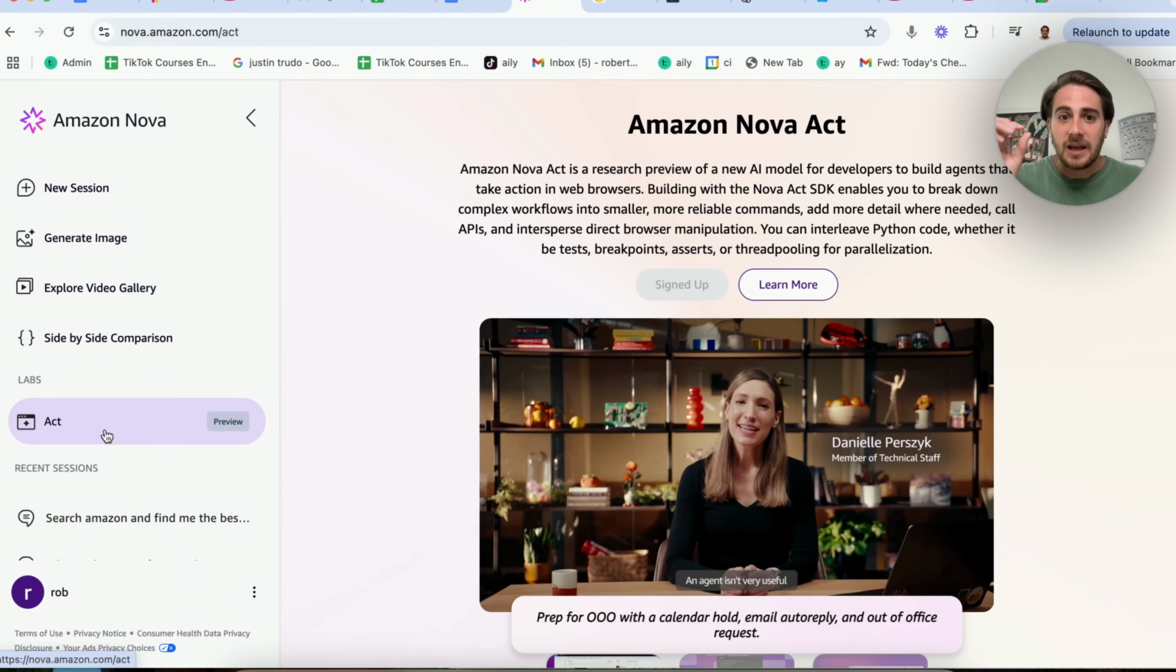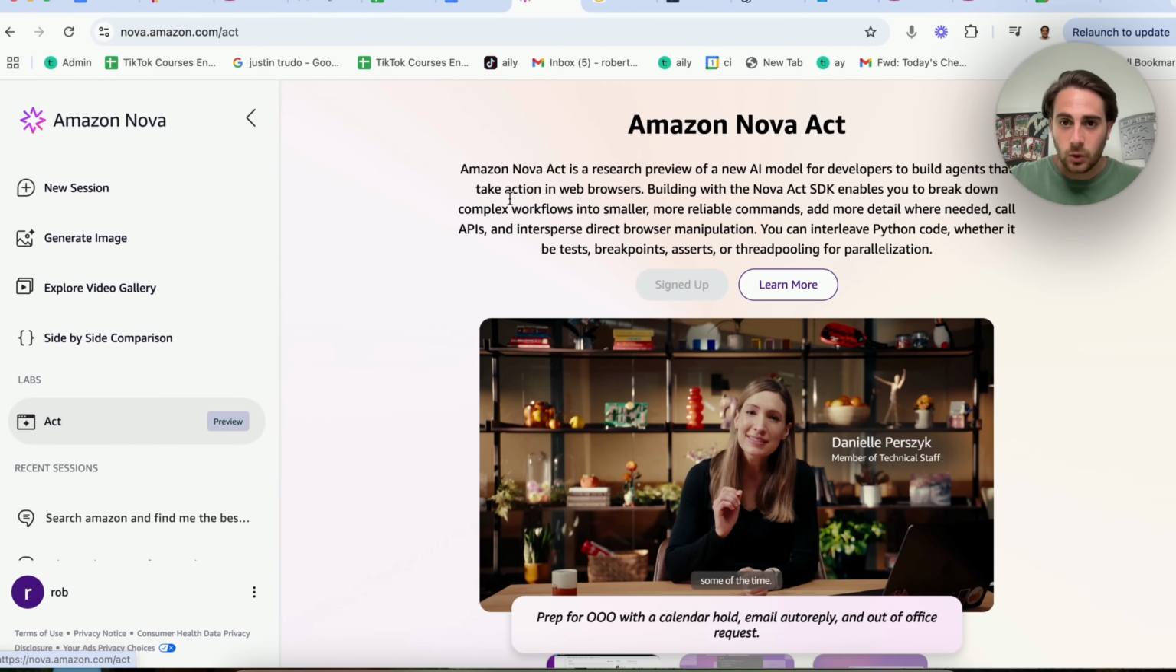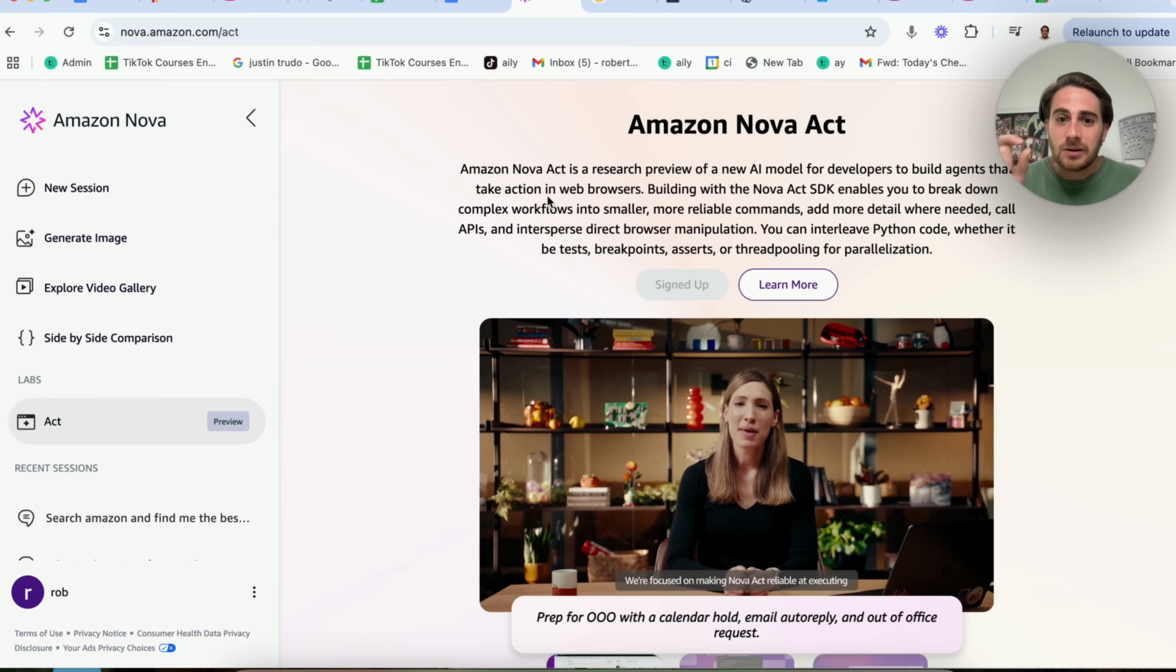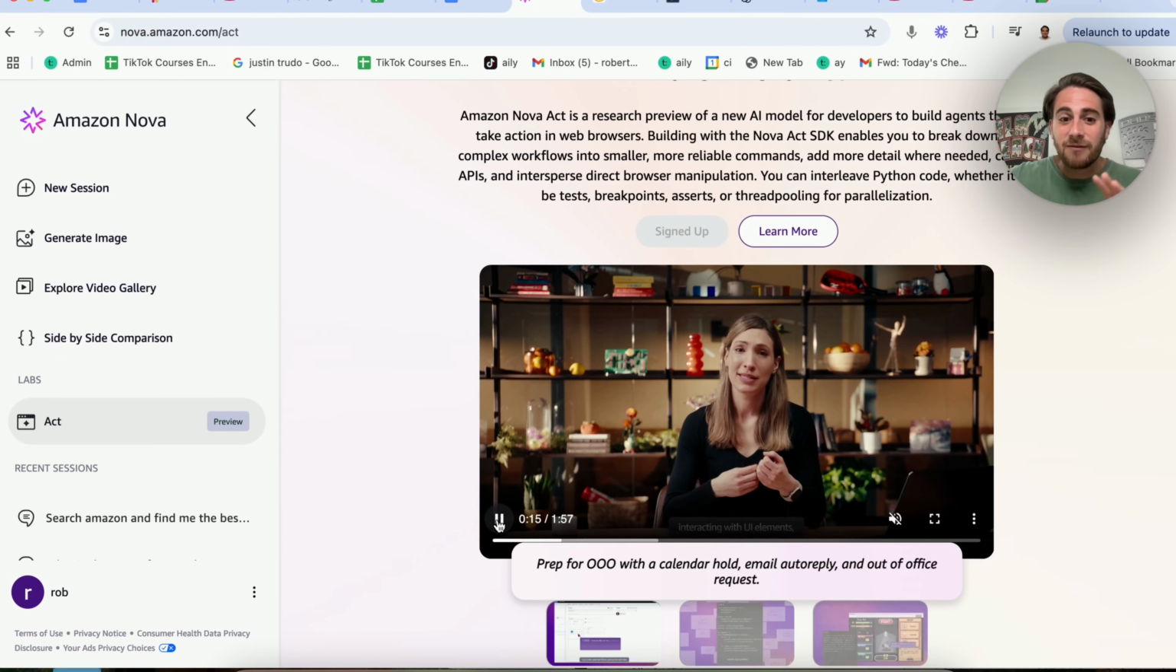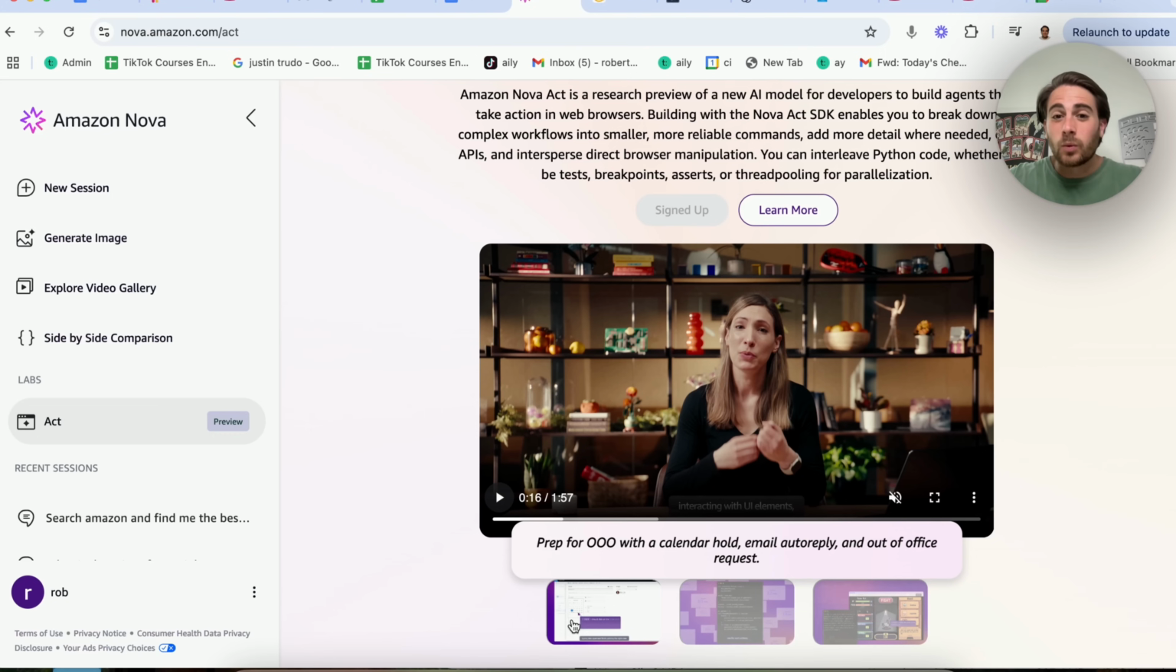In addition to that, if you come into Act right here, so Amazon Nova Act, this is their new research preview of the new AI model for developers to build AI agents. By the way, you don't need to be a developer and you don't need to know that much about coding in order to actually do this, because they have made this incredibly intuitive, incredibly easy, and I'm going to walk through later when we get to those different use cases exactly how you could use this.